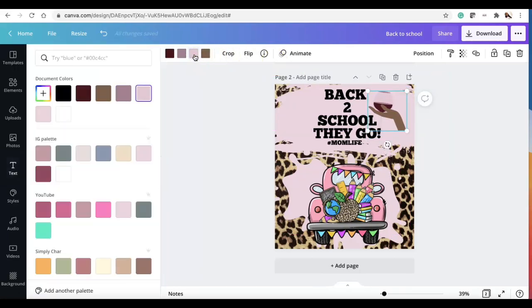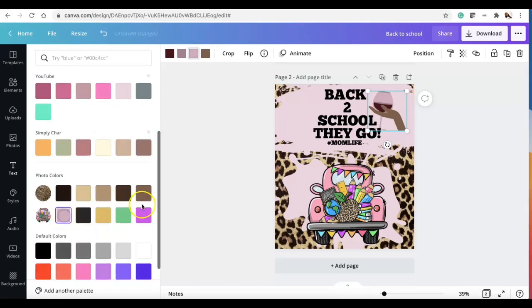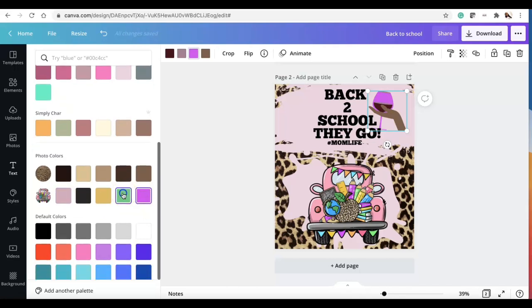Let's make this a little... So I noticed the wine glass was kind of blending in with the pink background, so I wanted to change the color so that you could actually see that it was wine, but I still wanted it to go with the theme and not be too bold.